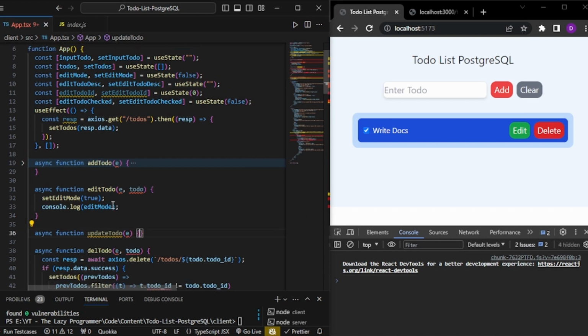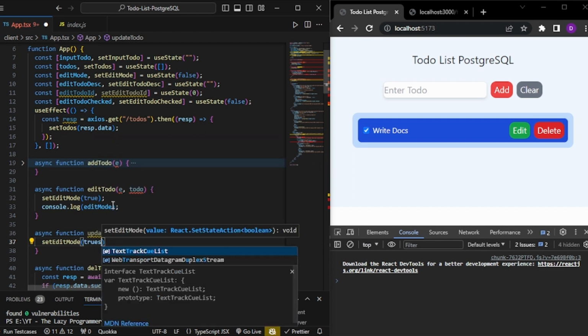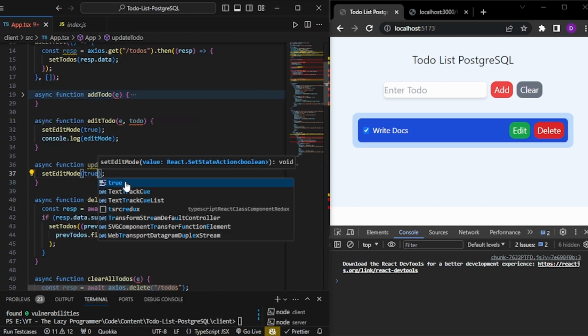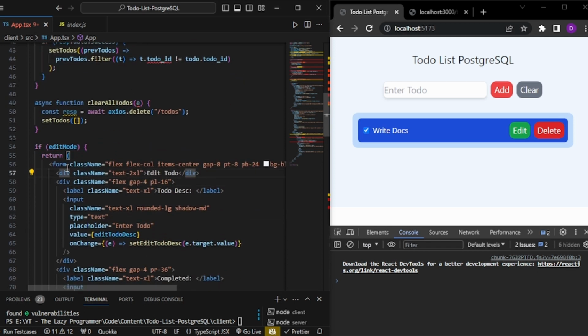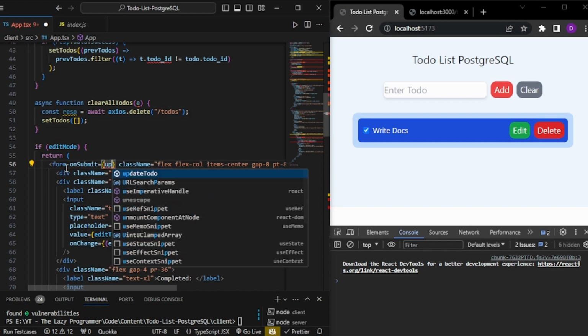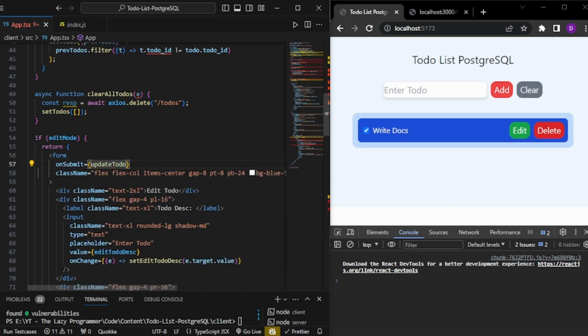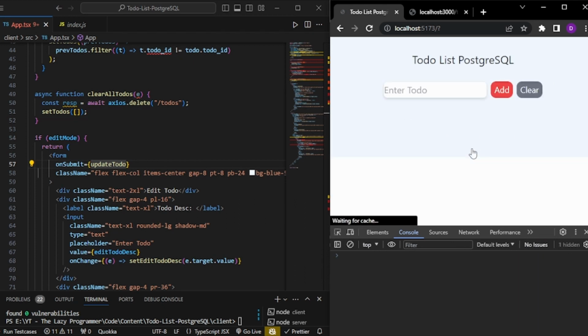And let's do it this way. Set edit mode to true, and whenever we are submitting this form, it should change it to on submit. We should call this update to do. So update to do. So now let's see, edit, submit, we are back. Edit, submit, we are back.